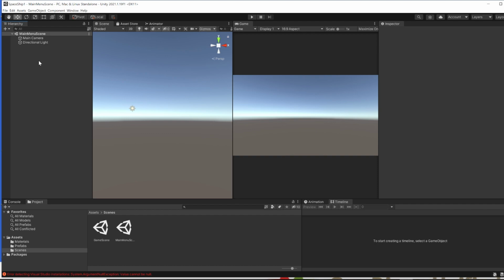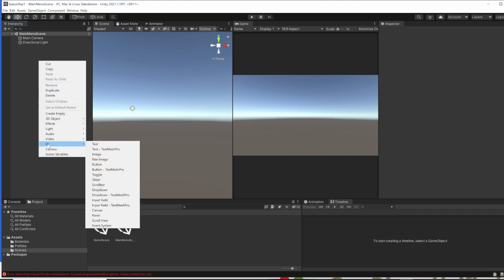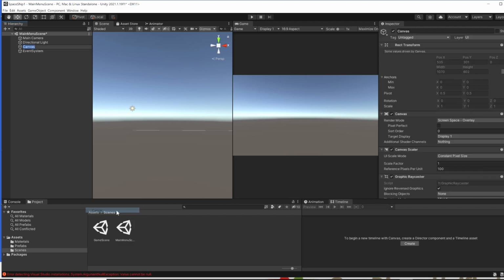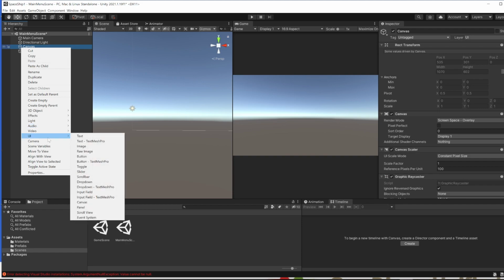Okay, so the first thing we're going to need to do is right click, and we're going to need to put a UI on here, and we're going to need to put the canvas. The canvas overlays over the whole game window, no matter what device you're on. And then inside of here, let's put a button. So how about we go UI, and we're going to put a button.